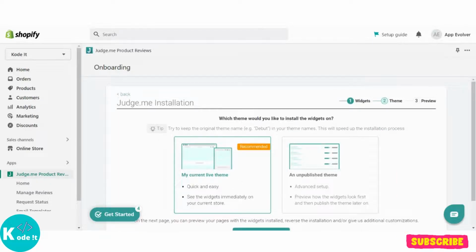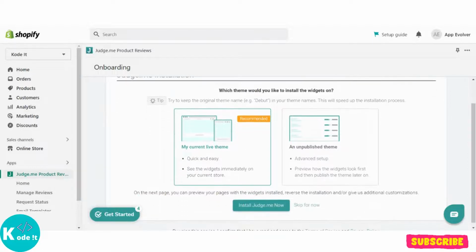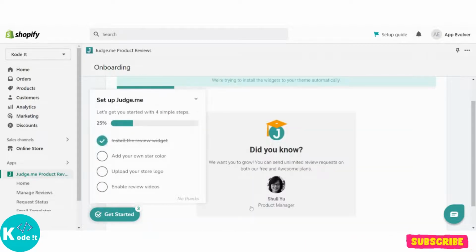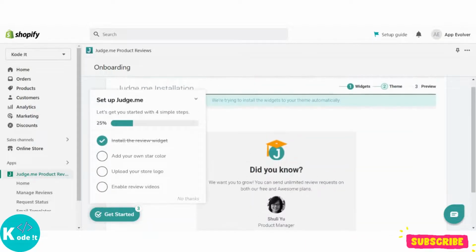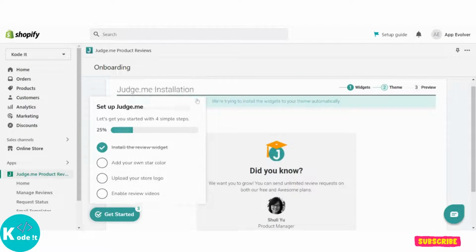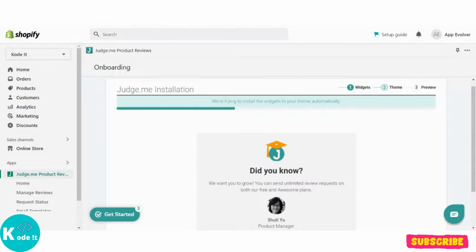What this page says is, which theme would you like to install the widget on. So basically, they are asking us on which theme we need to install the reviews app. So my current live theme. I want to install on a live theme. Click on install Judge Me now. So you can see that the widget is currently getting installed on a live theme.